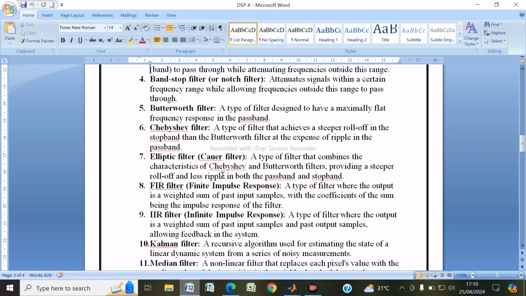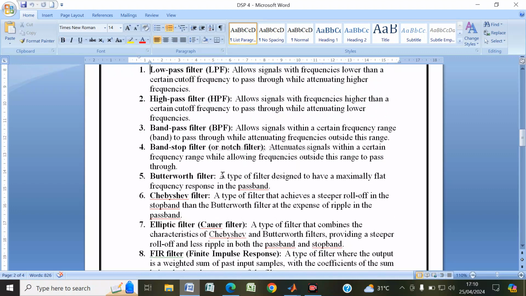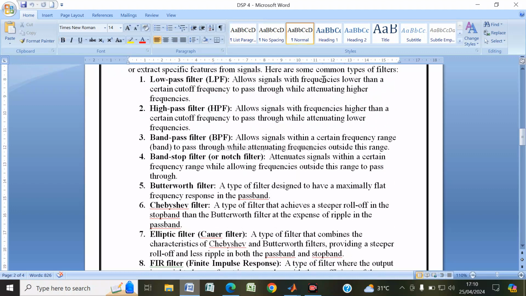So first of all, we will tell about what a low pass filter is. It allows signals with frequency lower than a certain cutoff frequency to pass through while attenuating higher frequencies. A high pass filter is used to pass the higher frequencies above the cutoff frequency.